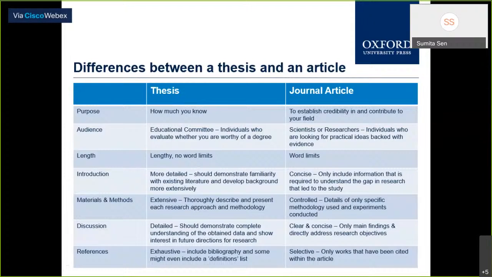But when it's an article, the peer reviewers don't know you. They don't care who you are. It's anonymous. And they are ruthless. They will simply slash your article. They will reject it if it does not make sense to them. They are not going to be kind like your professors. That's the biggest difference, the audience.